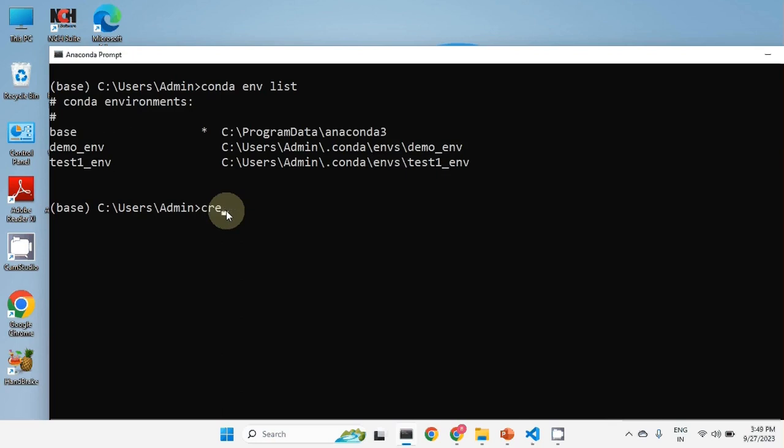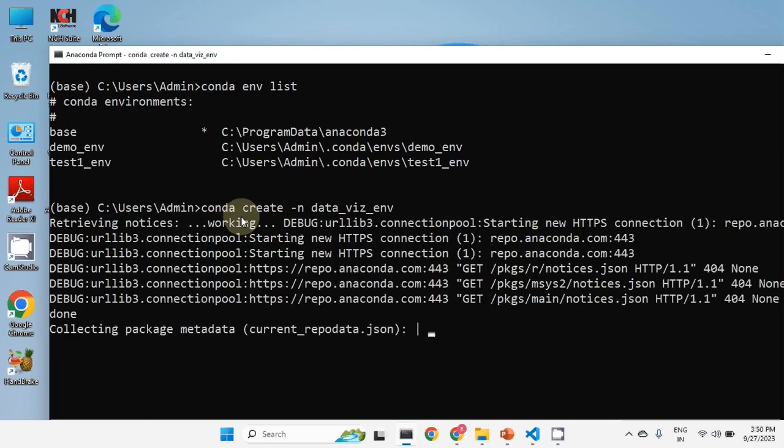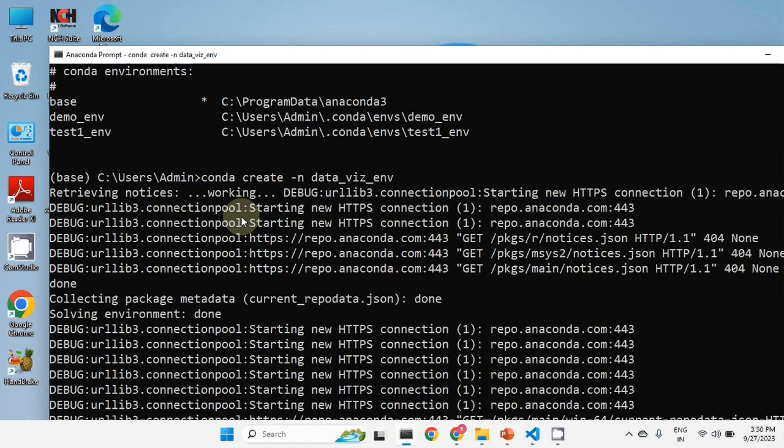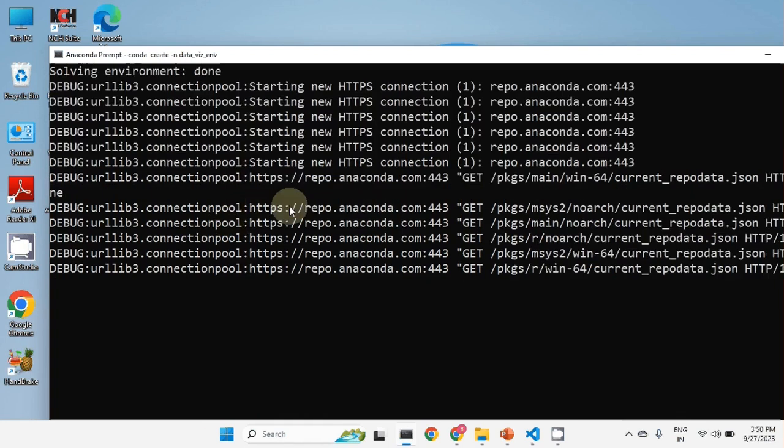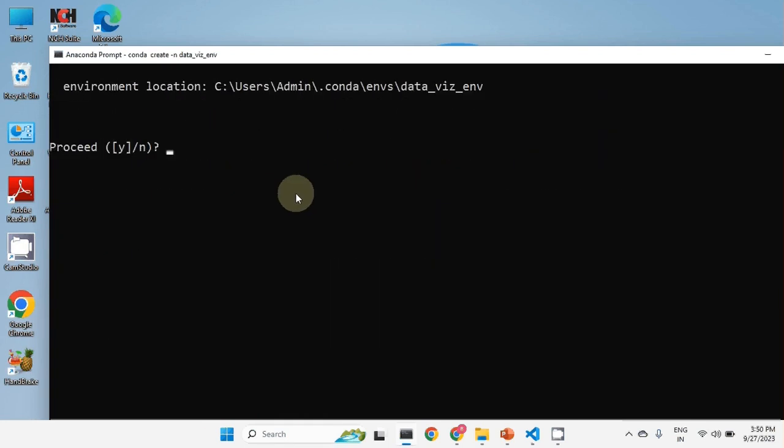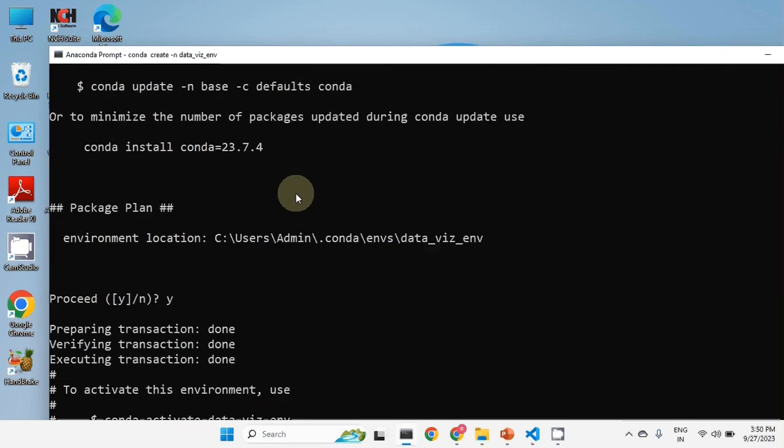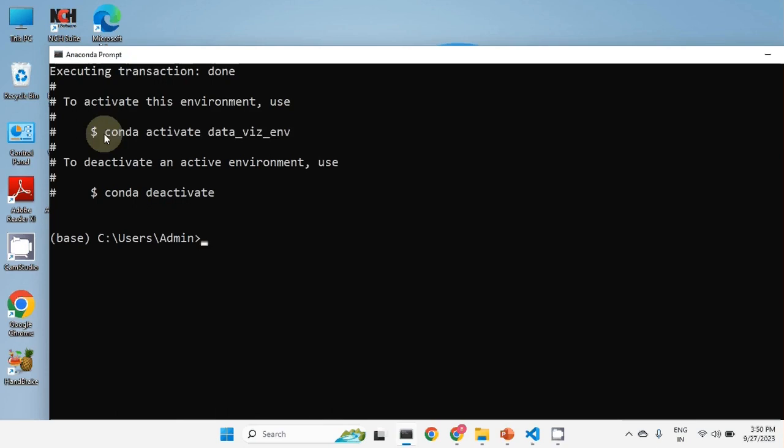So conda create -n. I'll give the name as data env, data viz, data visualization env, and I will not specify the Python version. Let us wait to create the environment now. It will ask to proceed. I will press Y and let us proceed. Yeah, it has been created now.